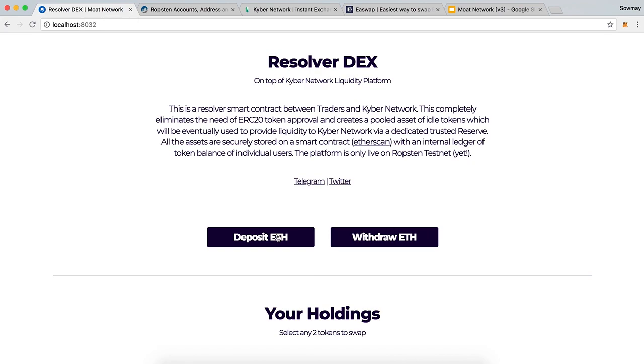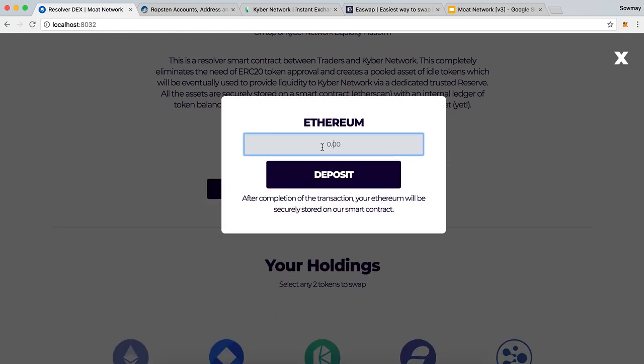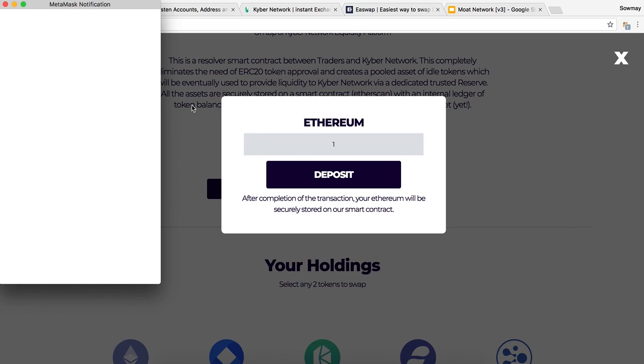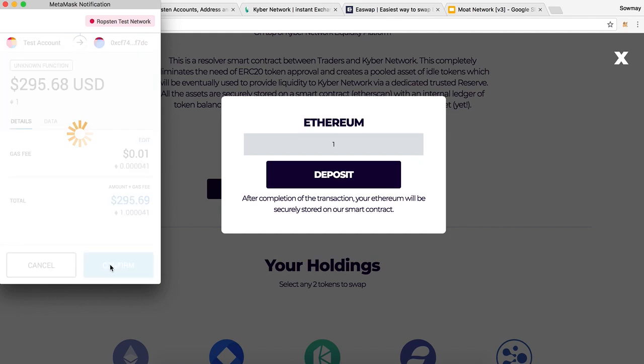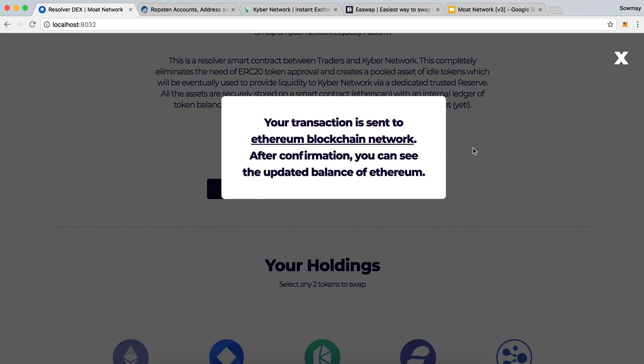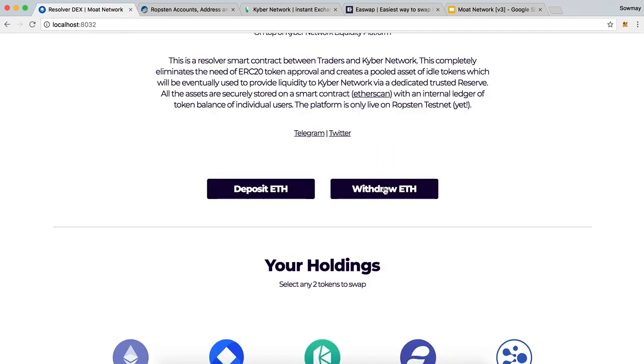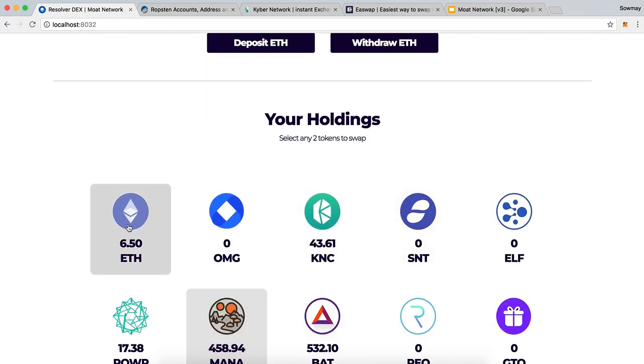The user first has to deposit Ethereum on the contract. After initiating the function, 1 Ethereum will get deposited, and the smart contract maintains an internal balance which shows how much Ethereum or any other token each user has. In a similar fashion, you can withdraw the Ethereum. This balance will get rebalanced based on the deposit and withdrawal frequencies.